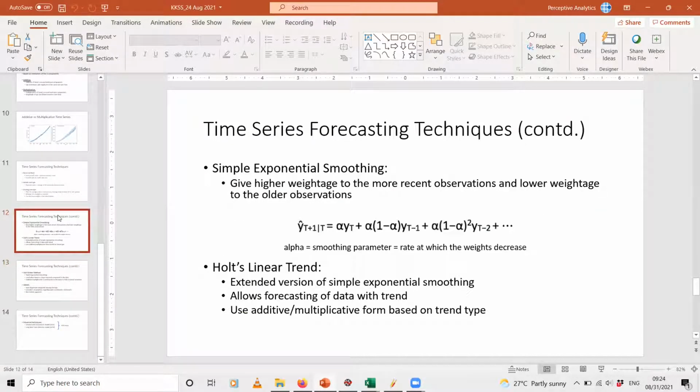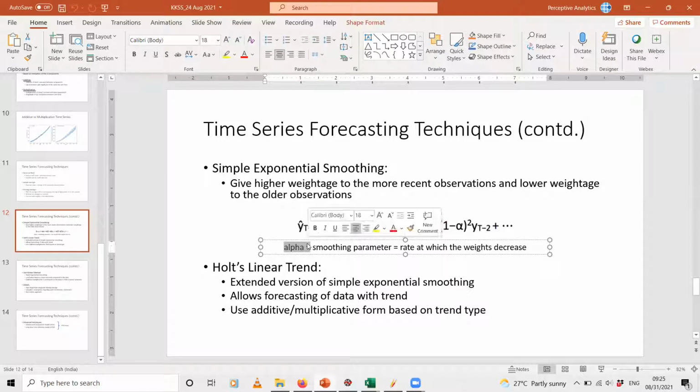There is something called simple exponential smoothing, right? This has only one parameter, which we call alpha, defined as the smoothing parameter, and it is the rate at which the weights decrease. These weights decrease exponentially, and the rate is given by the smoothing parameter alpha. The way this works is it gives a higher weightage to the more recent observations and lower weightage to the older observations. So this is simple exponential smoothing.